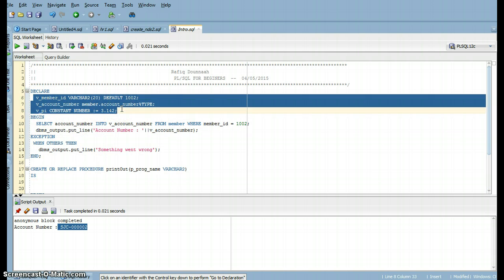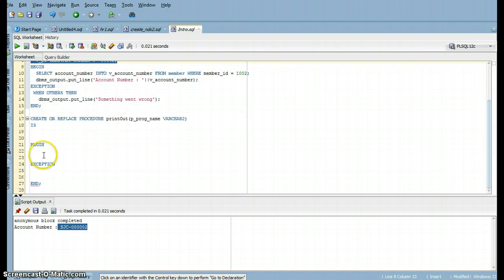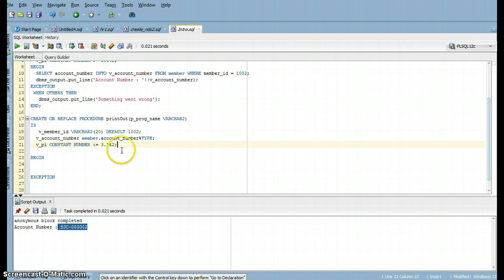Okay, so here we're going to do the same declarations as we did before. Let me just copy all of these and put them right down here, so we don't need to retype them and save a little bit of time. We're going to have them the same way as before. We have the member ID having the default value, we have the account number, we have the pi and the rest.